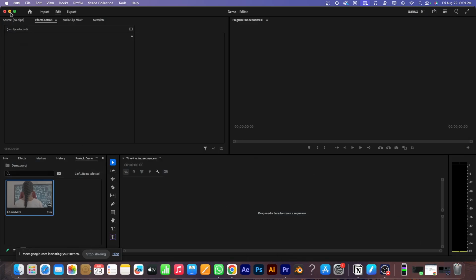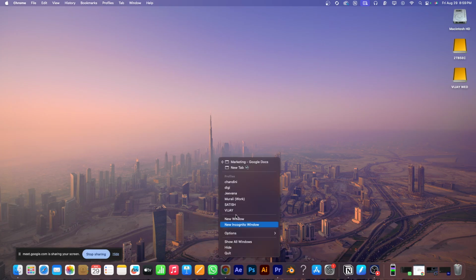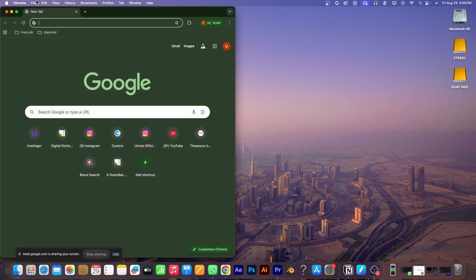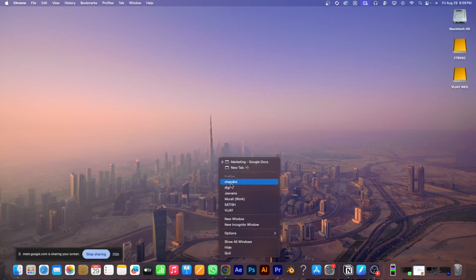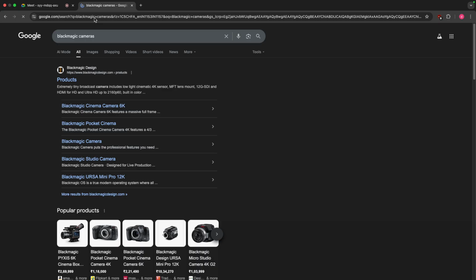So before understanding the color grading theory, we need to understand how the camera records the footage in different color profiles. Here I will show you some of the cameras in the market. This is the best leading company in the market as of now, Blackmagic Design. It will produce different kinds of cinema range cameras.